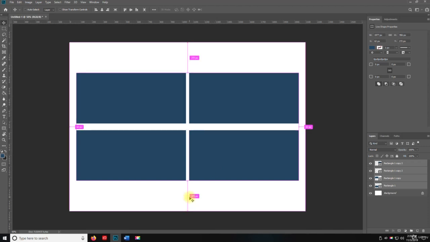And if I hold Control and move my mouse around, it's going to show me I'm 72 pixels from the bottom to the edge of the rectangle here, and I'm 272 pixels from the top of the document to the rectangles here. On the left and the right, we're 62 pixels from the left side and 61 pixels from the right side. So that's the Move tool.